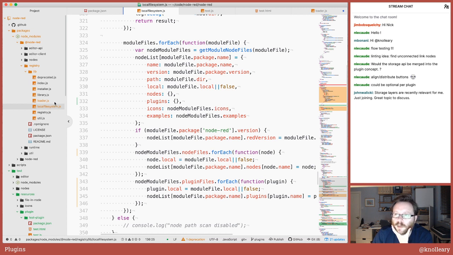Hey John, good to see you in the chat. Yeah, storage layers. It will be interesting to see how the plugins work on that.